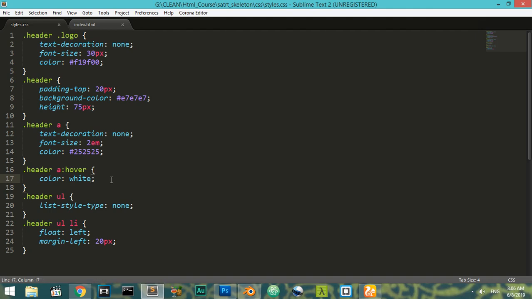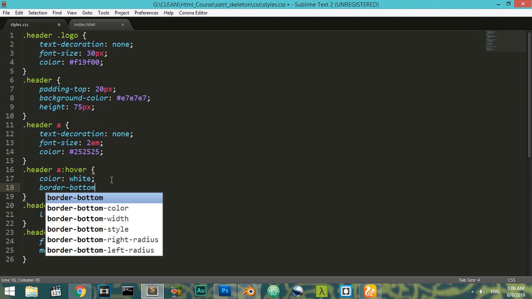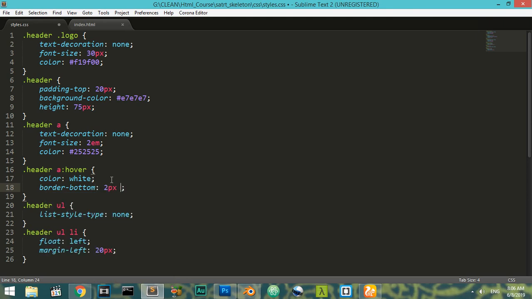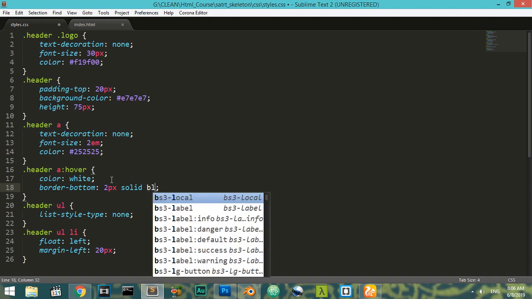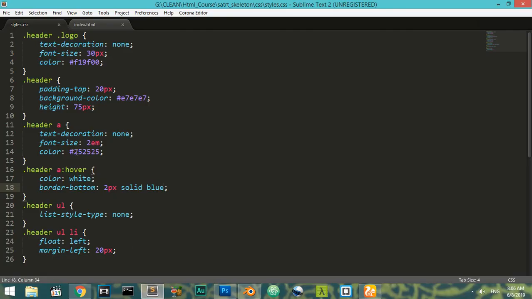and border bottom 2 pixel solid, let's say blue, and let's see what we have. I will adjust the line height so it will be in the center. But firstly, let's see what we have. And I think we have added padding for the header.